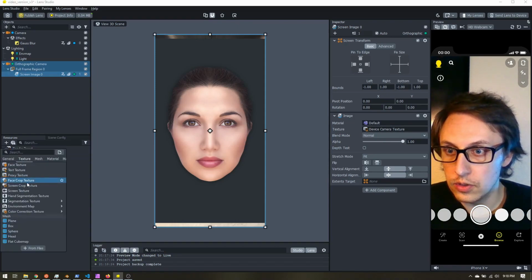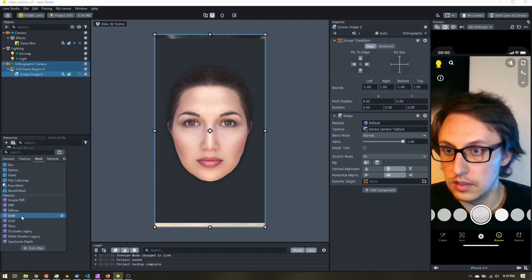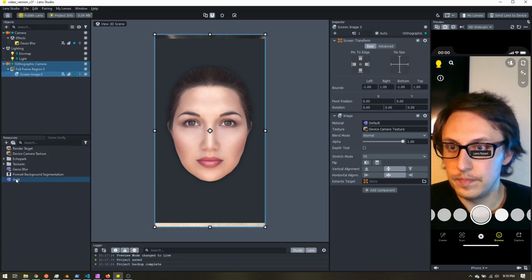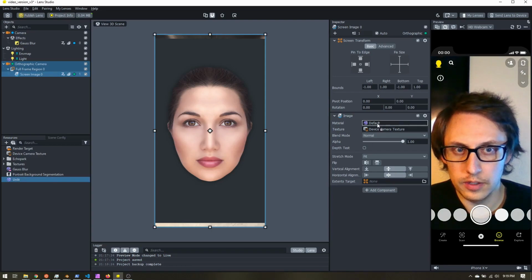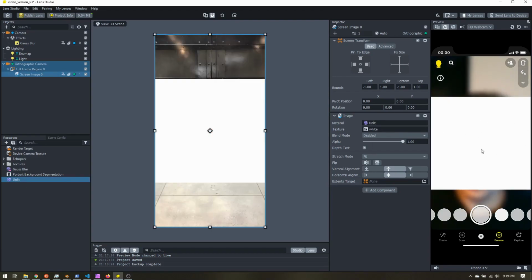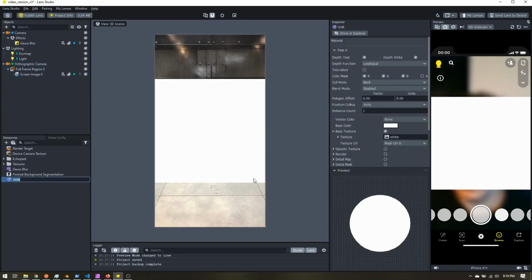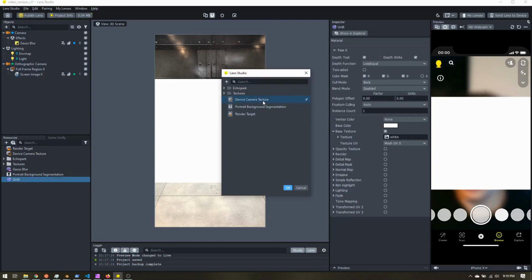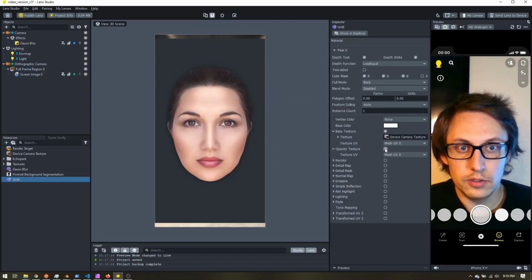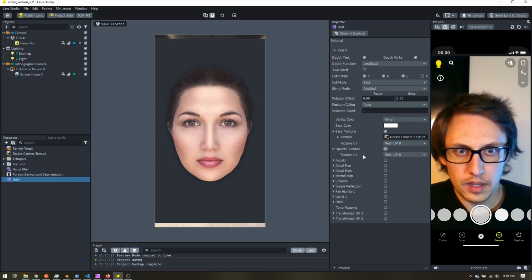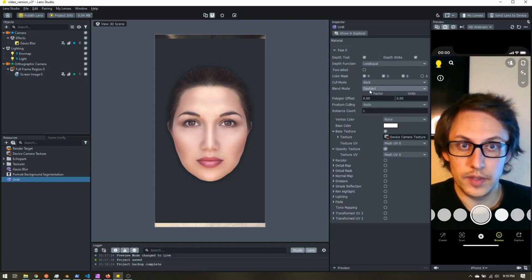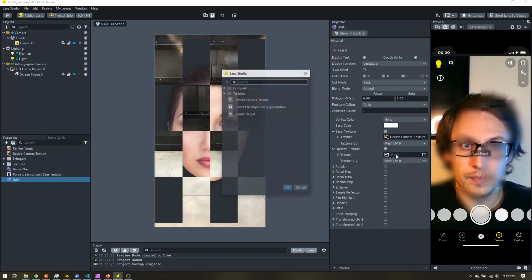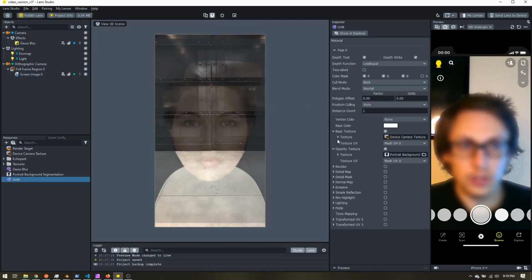So we need to create an unlit material. I'm just going to drag that over here for now. By default, it just has this white texture. So let's come back to our material settings. I'm going to swap that white texture out for the device camera texture and turn on opacity texture. But there's no option to select a texture. That's because our blend mode is disabled. Set that to normal. Now I can choose my segmentation.